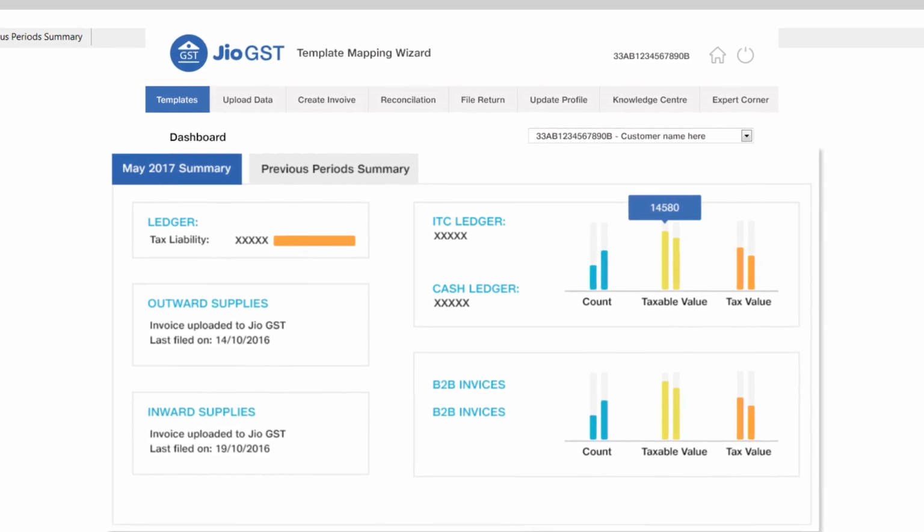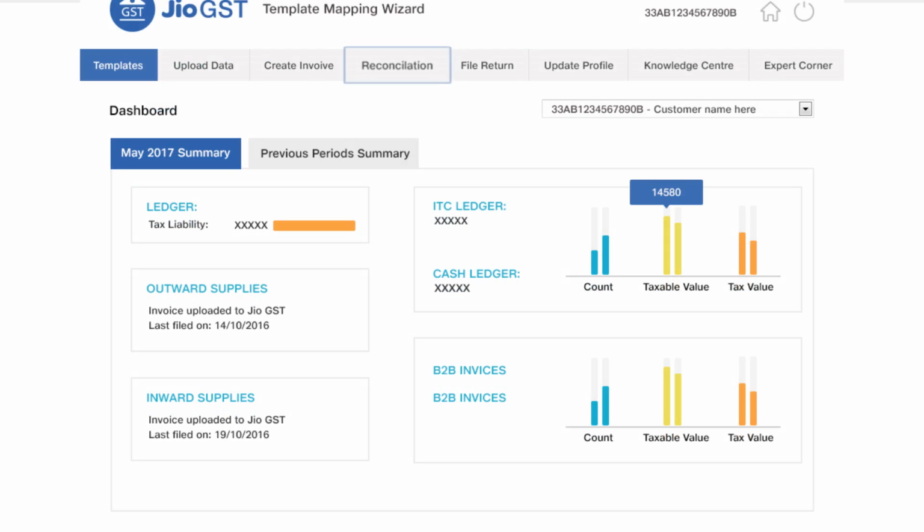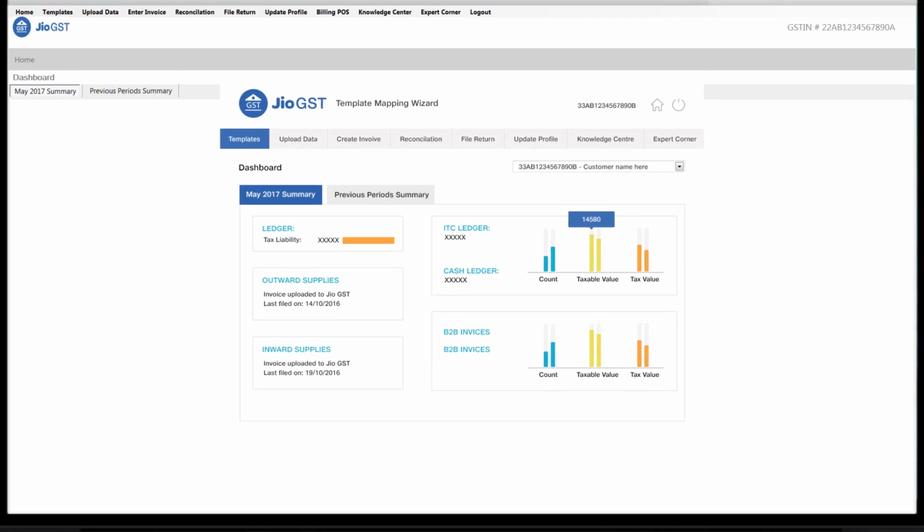Let's quickly look at other features of the Wizard. Dashboard. Reconciliation. Update Profile. Knowledge Center and Expert Corner functionalities have been extended from the JioGST platform for your convenience.